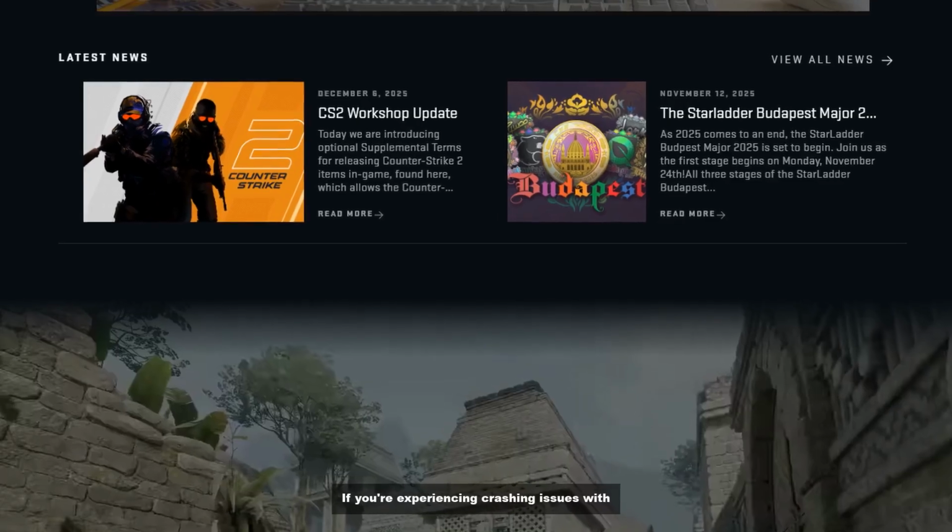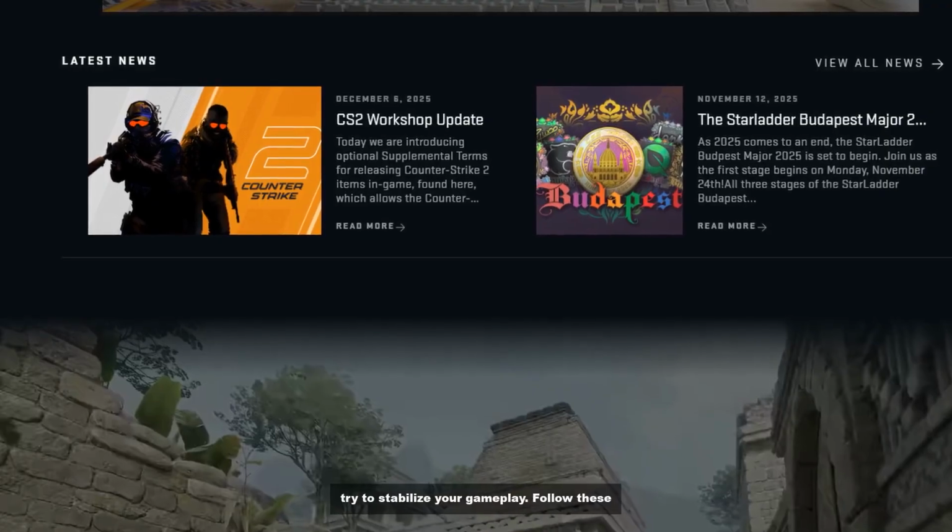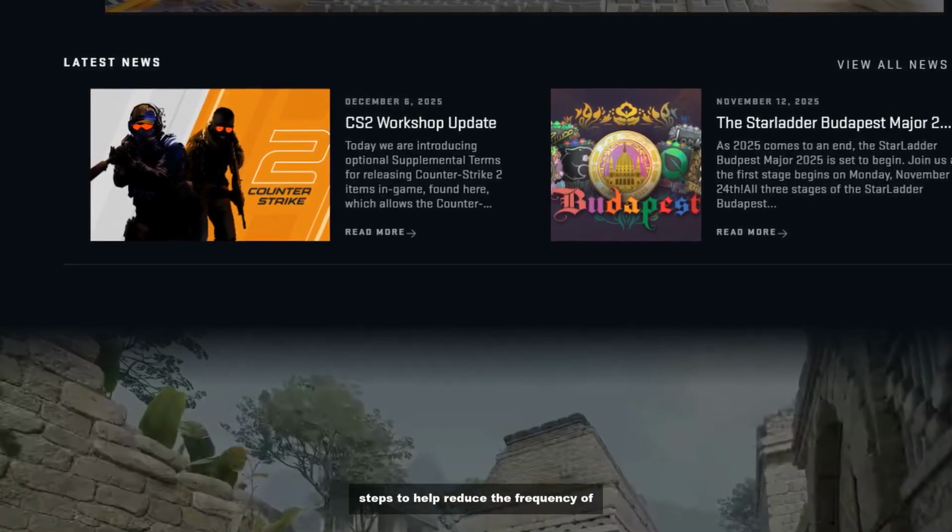If you're experiencing crashing issues with CS2, there are several quick fixes you can try to stabilize your gameplay. Follow these steps to help reduce the frequency of crashes.